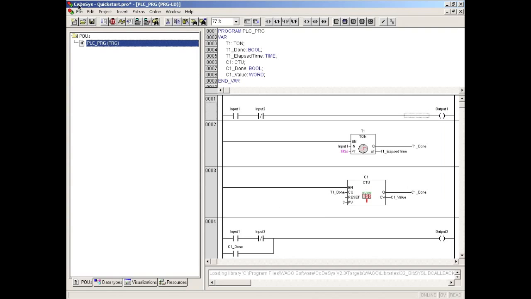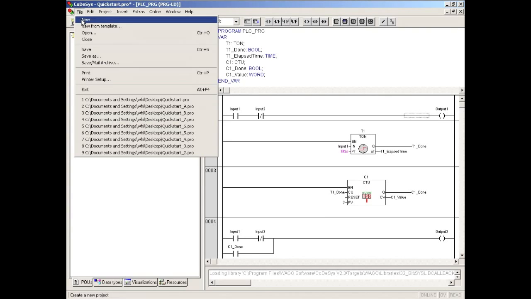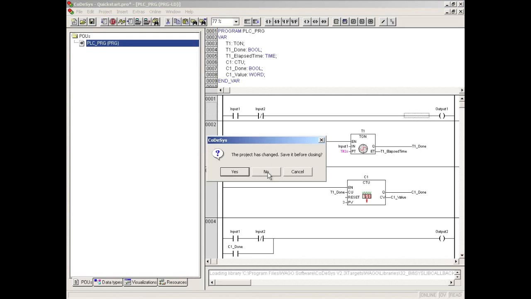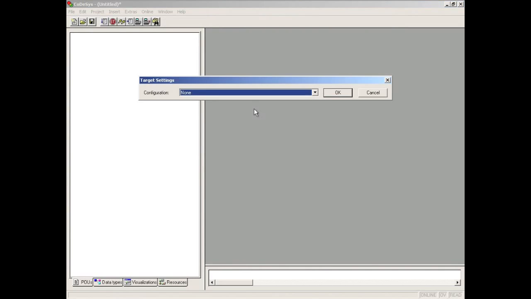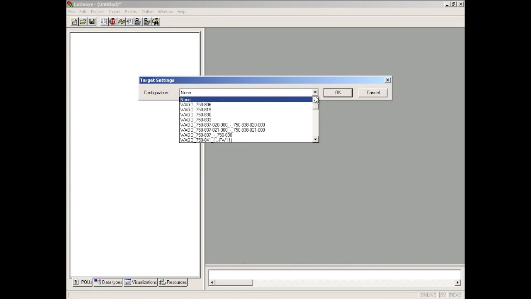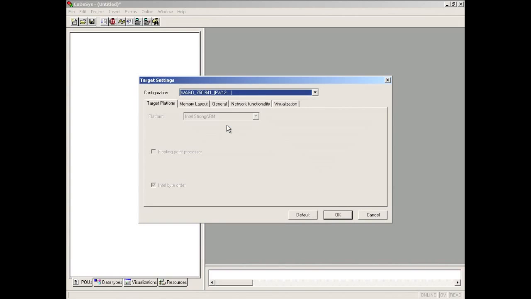Alright, at this point we're ready to start programming. So go ahead and click File and New. And the program will prompt you for your target setting selection. This is a list of all the WAGO controllers that we offer. We want to select the WAGO 750-841 with firmware 12 or greater. We're going to go with the default configuration here. Go ahead and click OK.